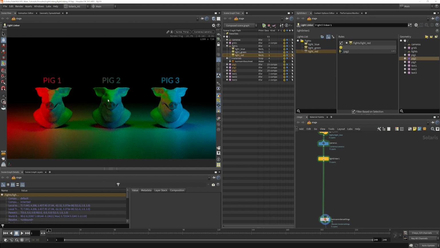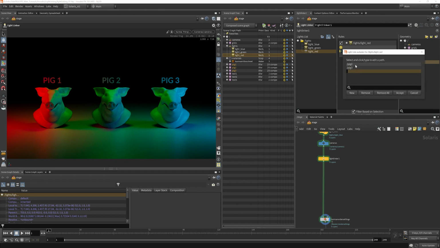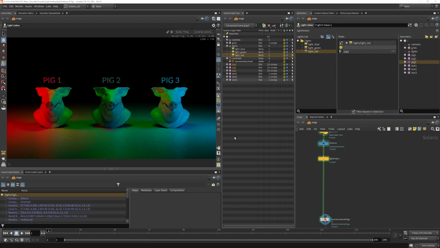And now we see the red light doesn't affect pig number two. If we wanted to add pig three to that list, we just grab pig three and drop it in there as well. To put pig three back into the red light's affected objects, we just click there. We can select pig number three and choose remove and then accept. And now we see the red light showing up.